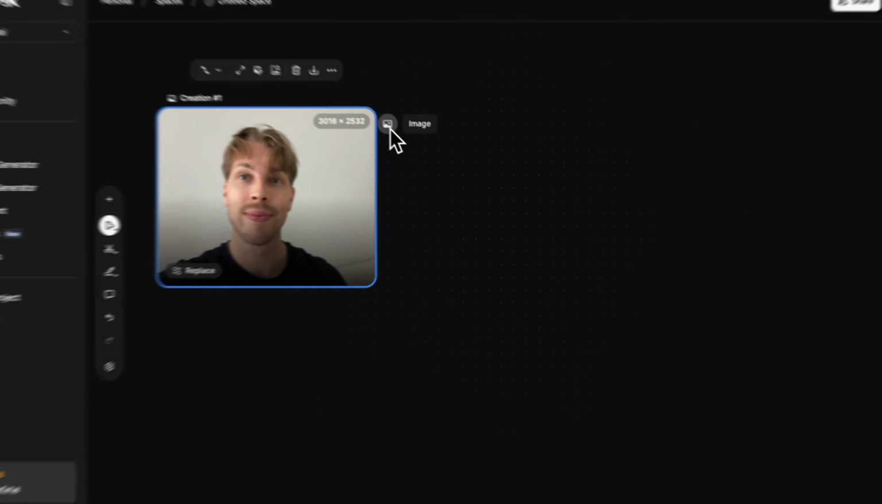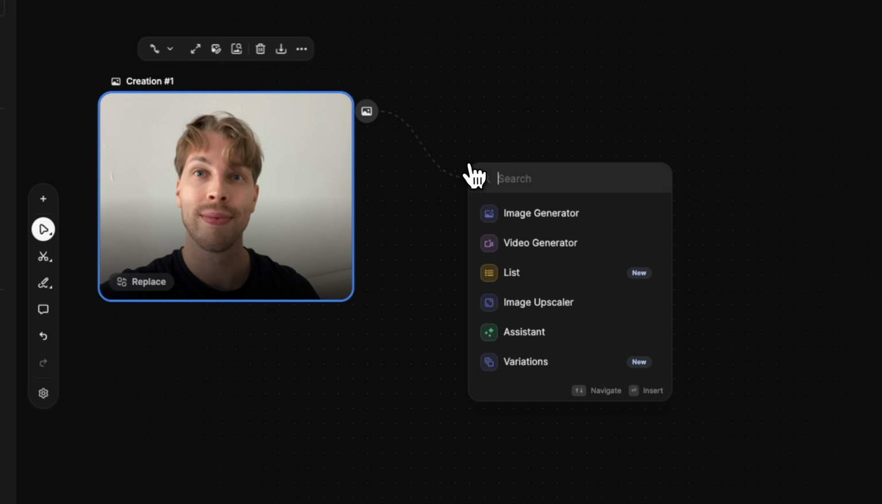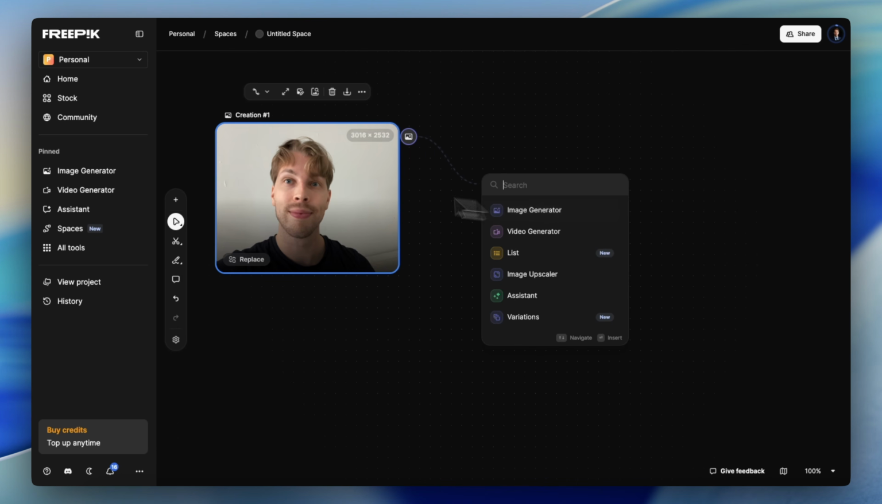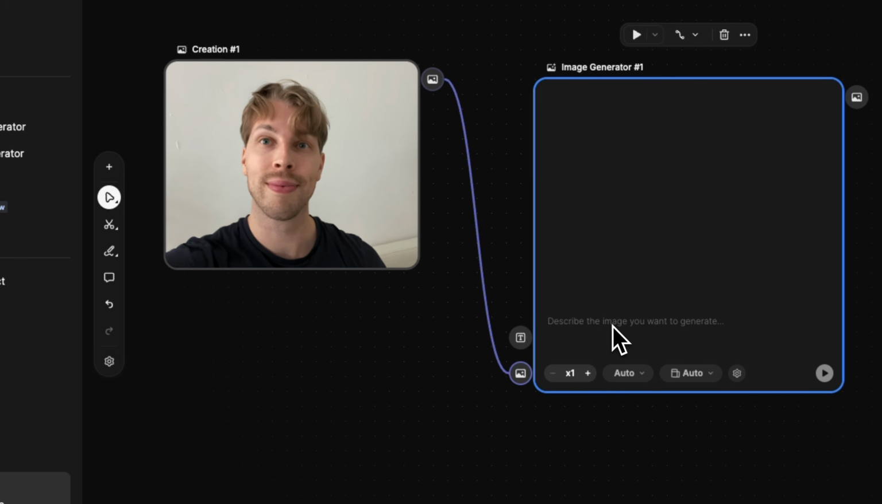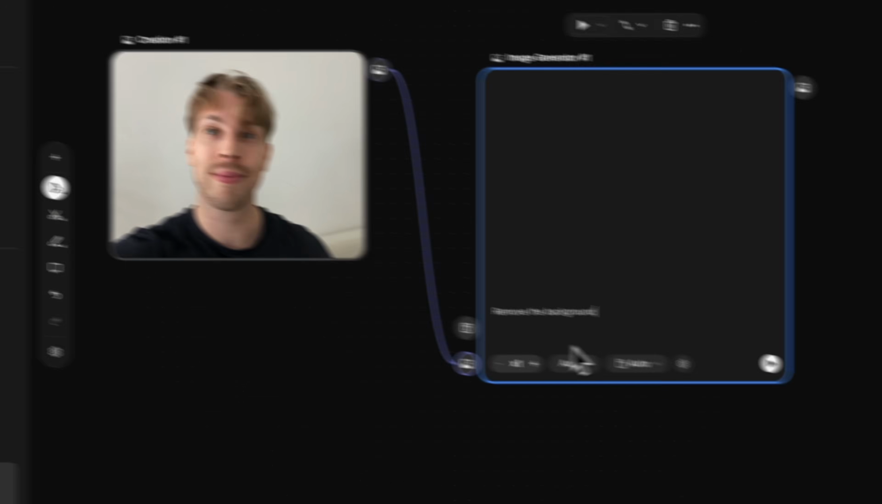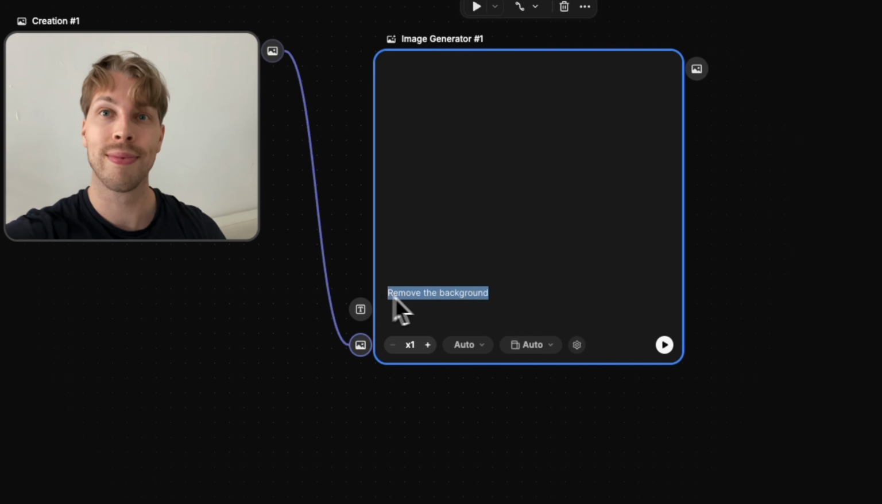I can click on this image button, then I can click on the plus icon, and then I can choose an option. Here we have an image generator, video generator, a list, image upscaler, assistant, and variations. Since I want to turn this image into another image, I'm just going to click on image generator. Then I'm going to give this tool instructions on what to do with this photo. Just as an example, I'm going to write remove the background.